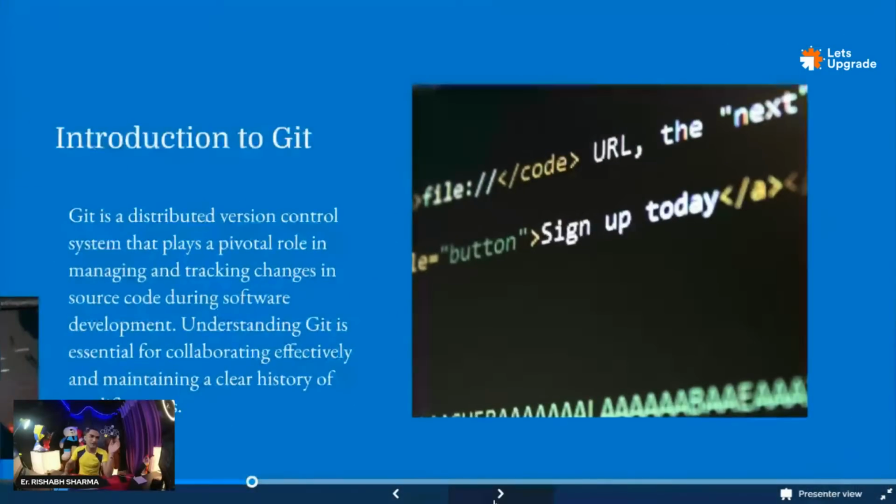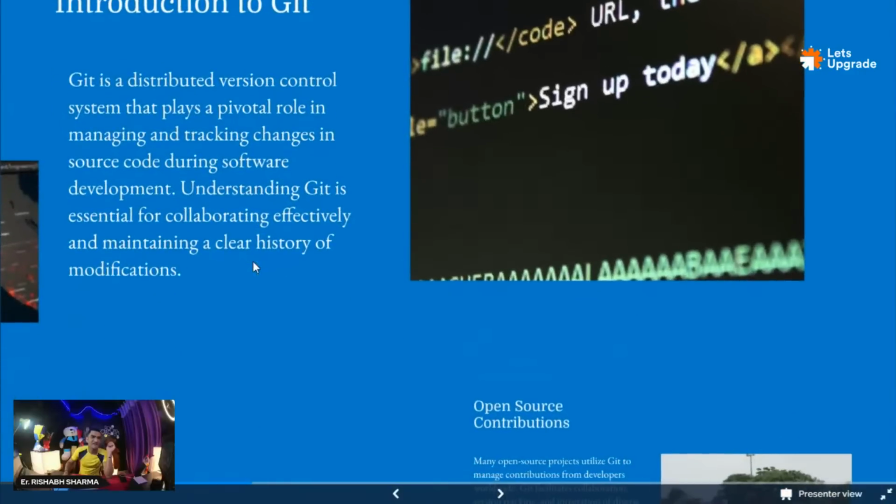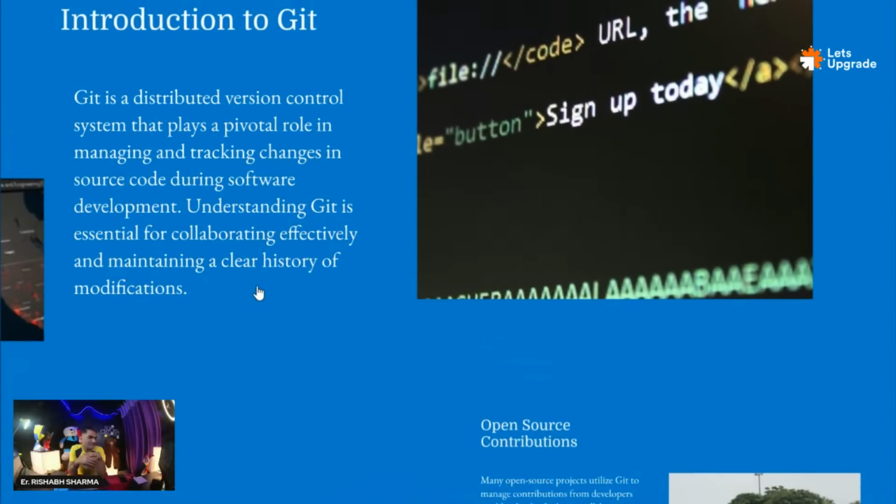Introducing Git. As we have already discussed version control, in my discussion I have mentioned an online platform to store your code. So what is that online platform that I was mentioning? It is Git or GitHub. This is the online platform.